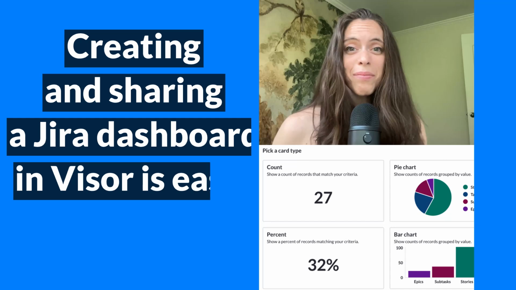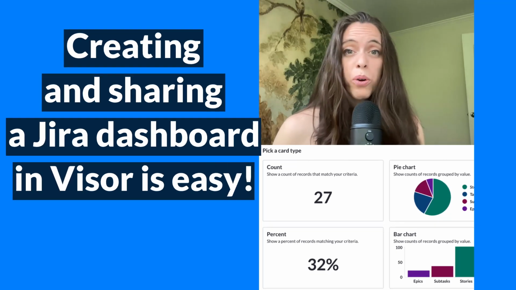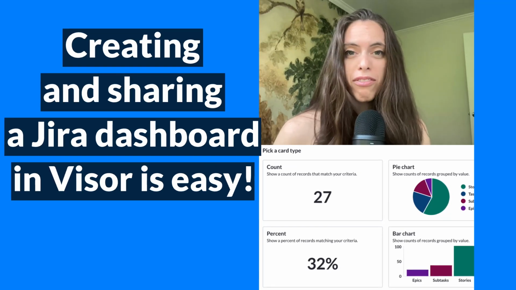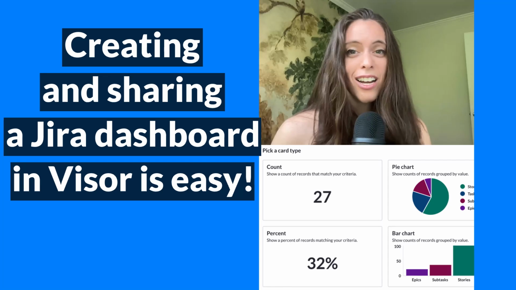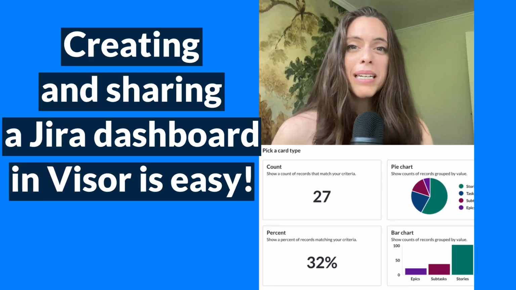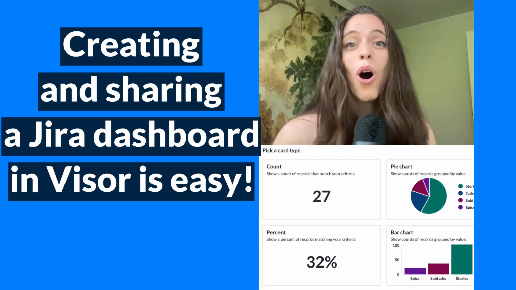And that's really it. Creating a dashboard with your Jira data or even project data that you manually input into Visor is super easy. Try it out today and let us know your feedback. We're always making improvements and updates to all of our views.